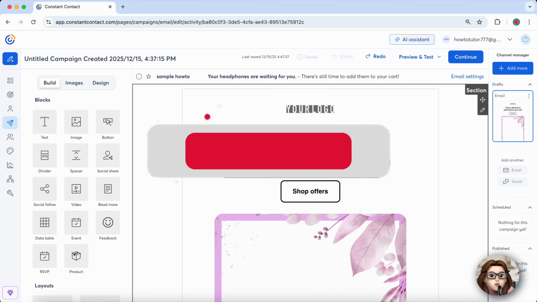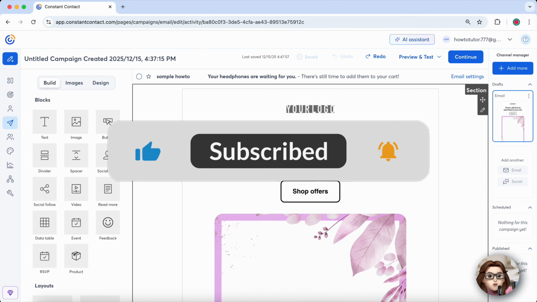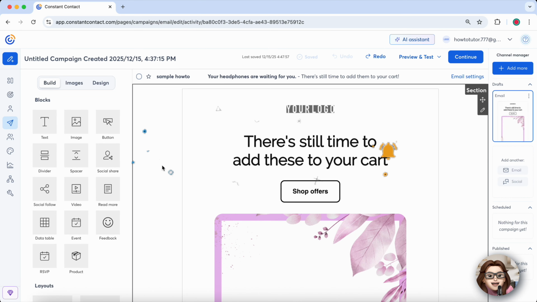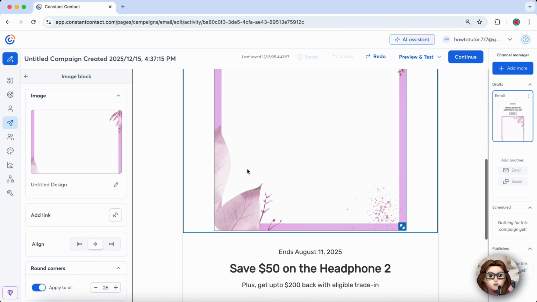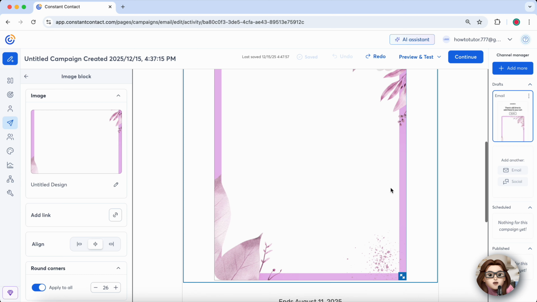In today's video, I'm going to quickly show you how to move images in Constant Contact so you can improve your email layout and create clean professional designs. Once you're inside the email editor, start by clicking the image you want to move. You'll see it highlight, which means it's ready to be repositioned.